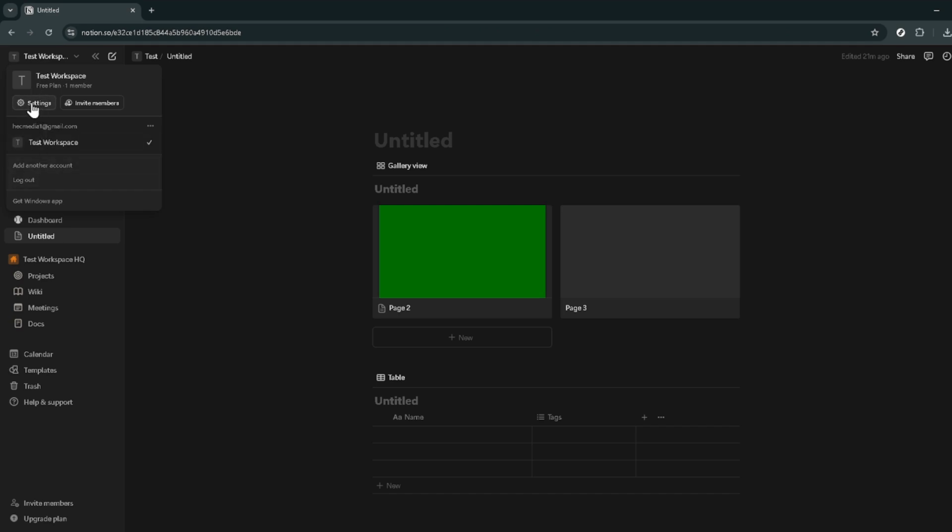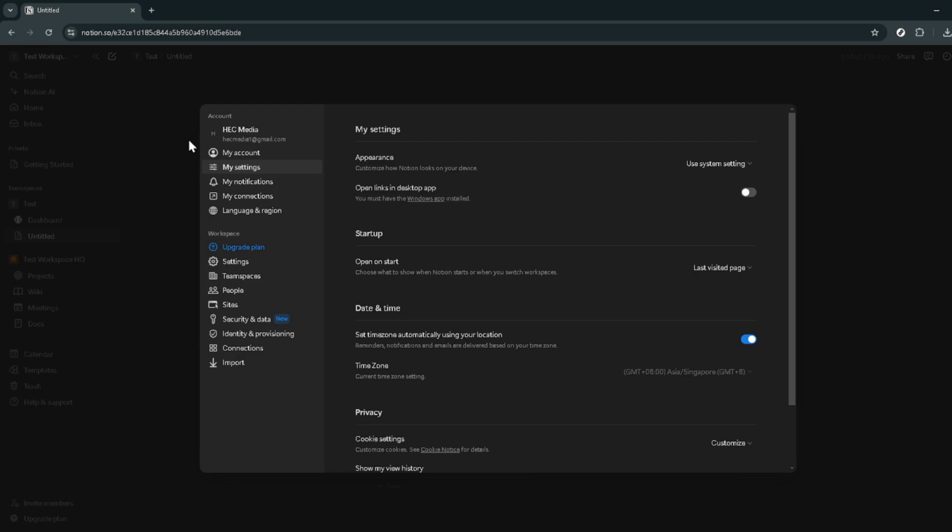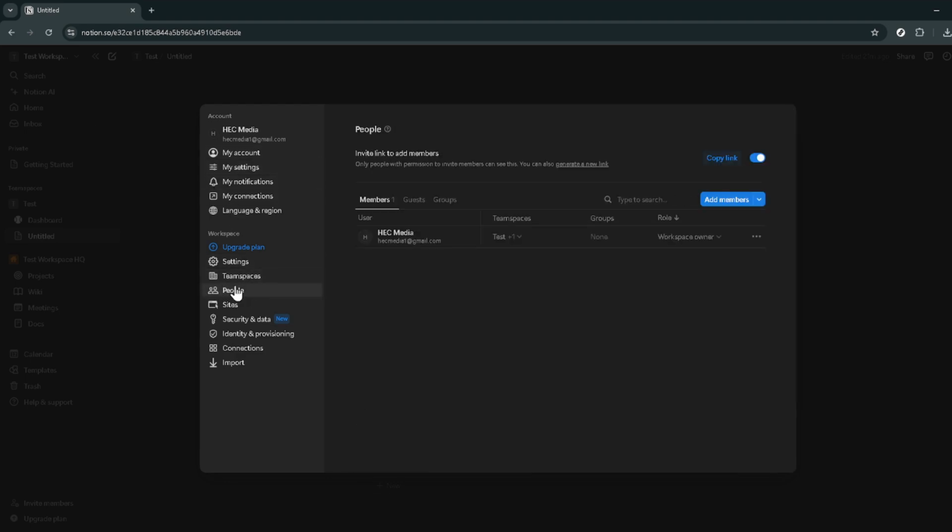Once you're in the correct workspace, look for the Settings option. In the workspace settings, you'll find several options, but we're interested in the People section. This is where you can manage who has access to your workspace, including adding or removing members and guests. Click on Add Members to start inviting guests.